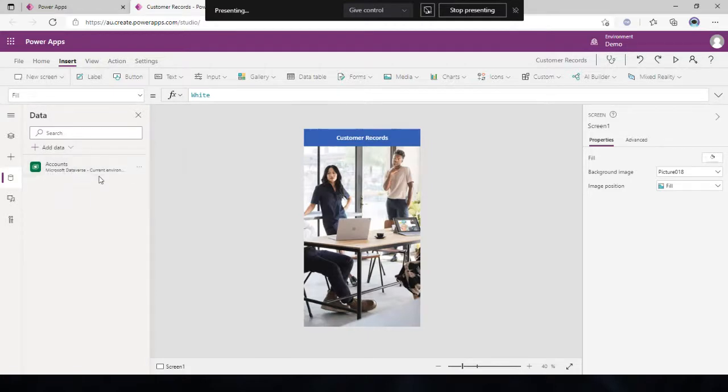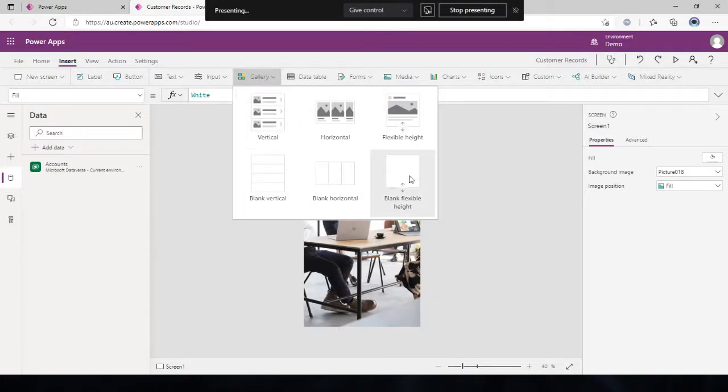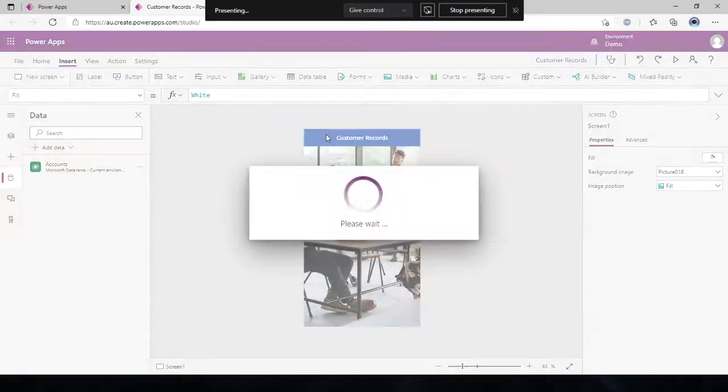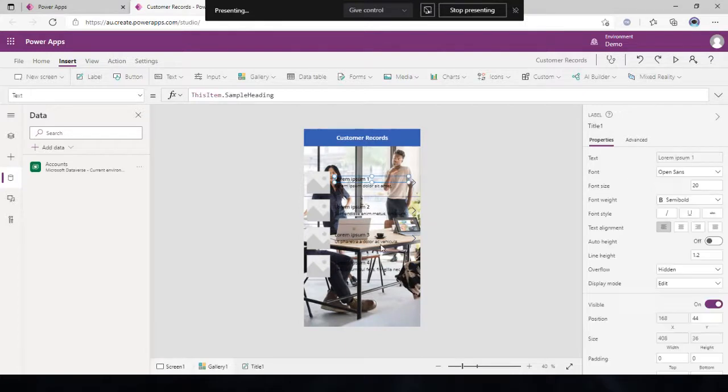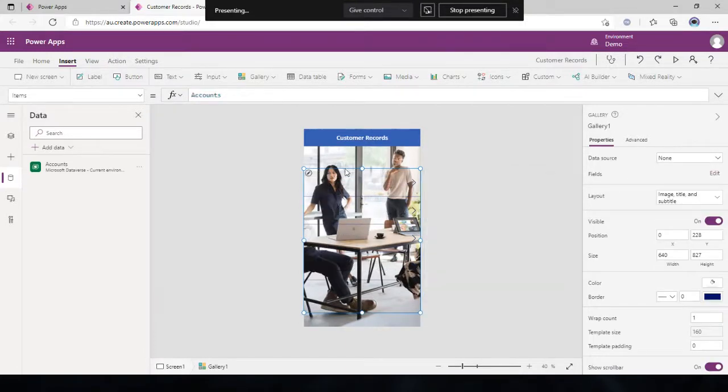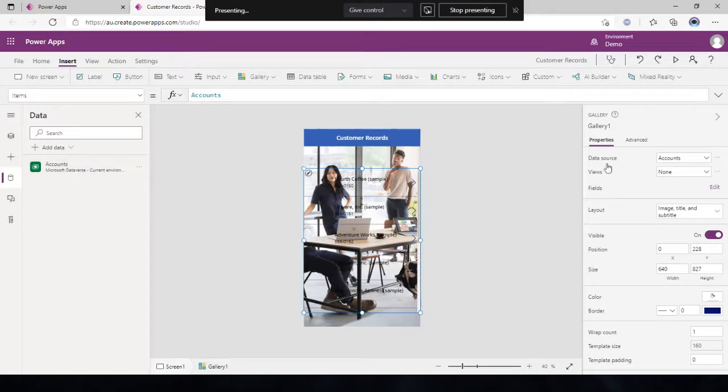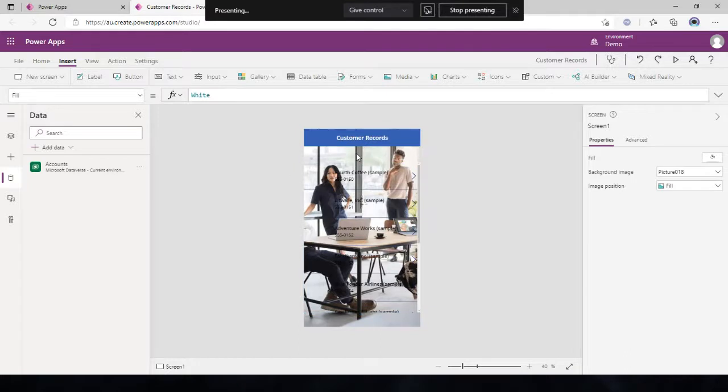What I've just done is added the accounts table. What I can now do is add some visualization on top of it to render those accounts. So I'm going to add a gallery. The gallery here is a dynamic control that will repeat dynamically the number of rows based on the records that I have. I'm going to set this to accounts, and you can see that it's bringing in some values into here, but you can't really see it because the background image is too in focus, right? It's too noisy for me to see anything here.